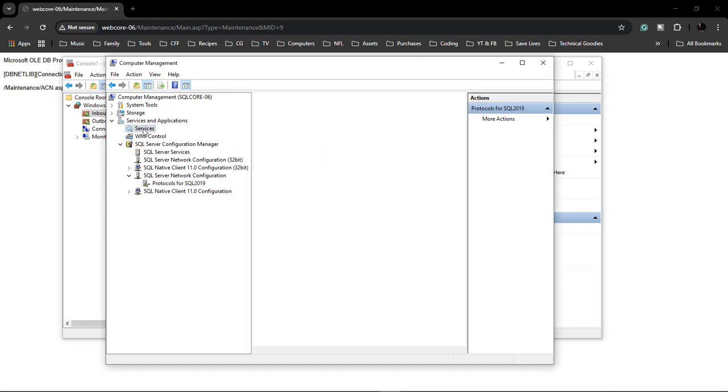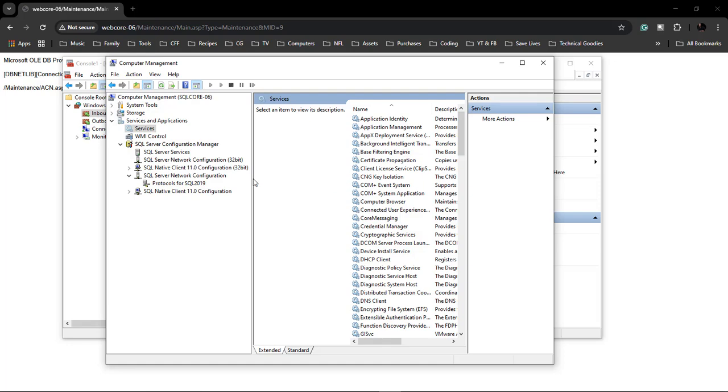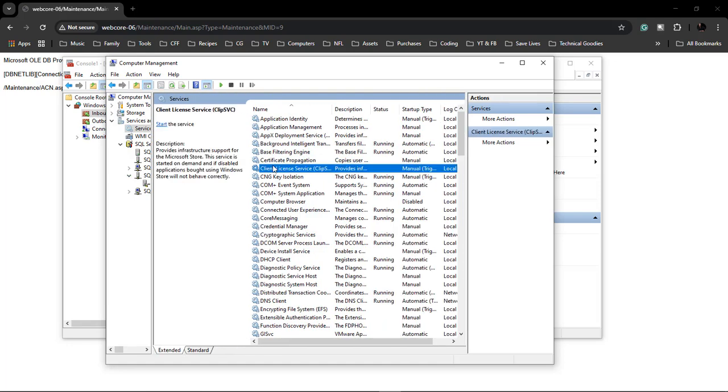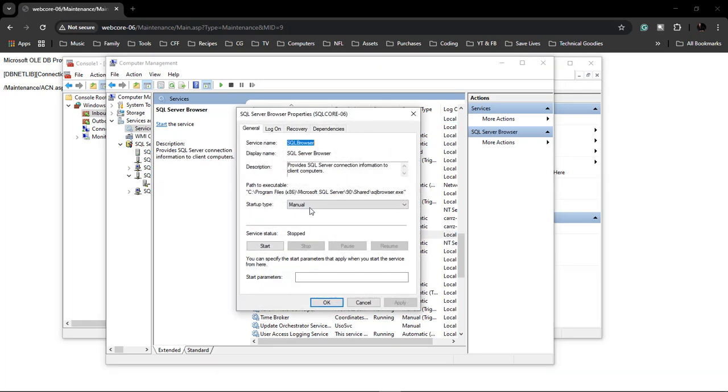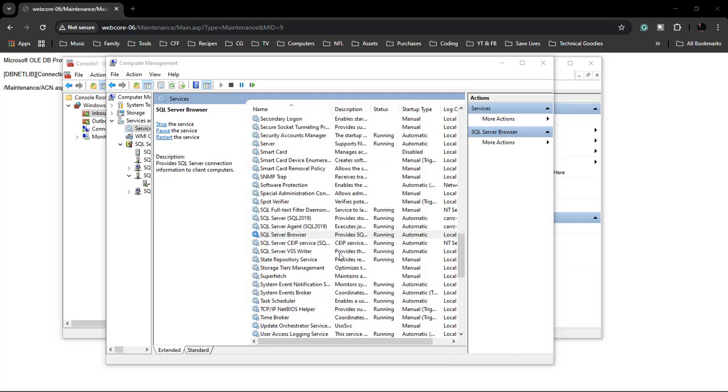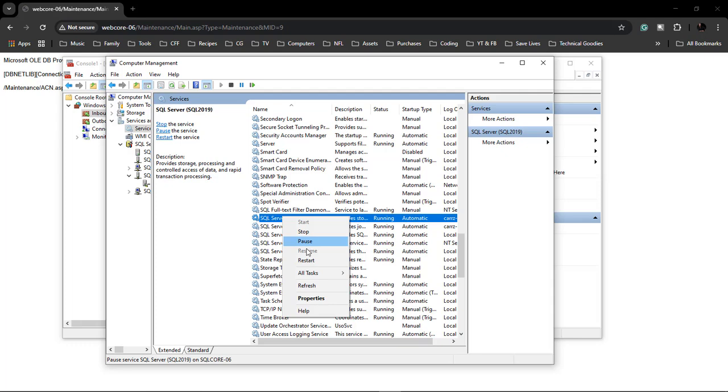Come over here to Services, and let's go ahead and move that over. Hit your S key for SQL, come all the way down to here, double-click on SQL Server Browser, change Manual to Automatic, and hit Start. Choose Apply, choose OK, right-click on the SQL Server instance, and choose Restart.